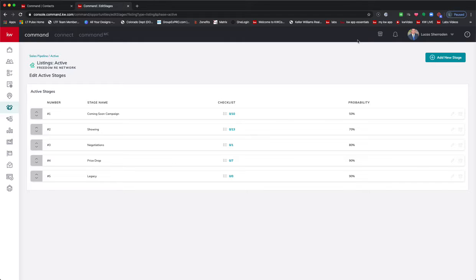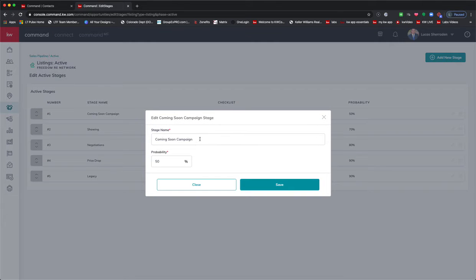If you don't have these checklists set up, what I highly suggest is for you to do that by clicking on this pencil over here to the right-hand side of my screen. I'm going to come in and type in the name of the phase. So this is a Coming Soon campaign. I'll click Save. Oh, and by the way, this is the probability of what will happen next with this lead, okay? So the probability of them going from coming soon to the showing process is about 50%.